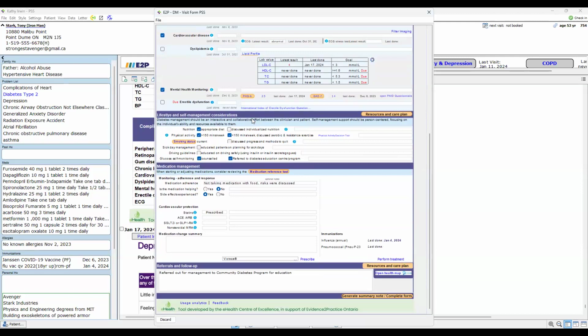And then in our lifestyle and self-management considerations, again, this was all clicked off last time. So maybe this time we didn't discuss physical activity, so maybe we'll leave that one. We didn't discuss diet this time, but this time we did talk about planning for sick days. And we did still talk about sugars and the importance of monitoring their sugars, but we've already referred them to diabetes ed, so we're going to remove that one.